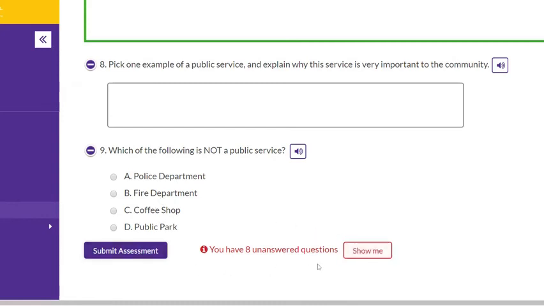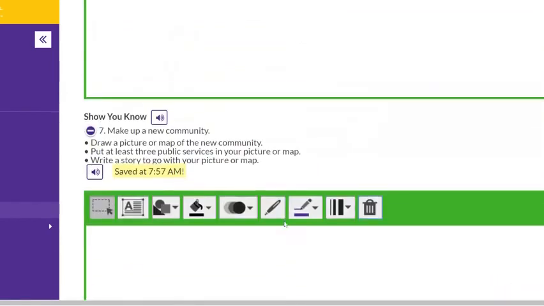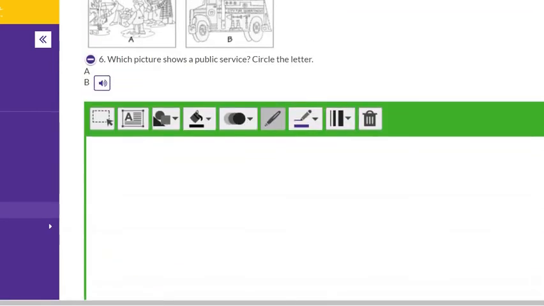If you are missing answers, it will show you the answers that you don't have. You need to have something in every single screen. So make sure that you're doing that. I know everyone can do this. Most of the class is finished. So if you're getting this, you're one of the few that are not finished, and I need you to finish.